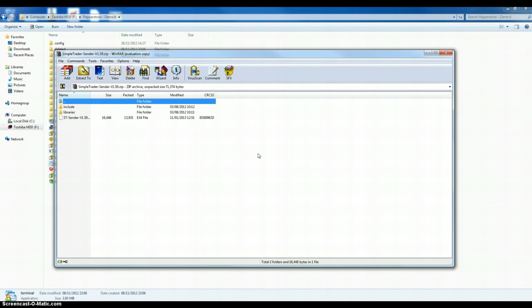Hi there, this is just a quick video to help you install the Sender EA, which is the expert advisor that sends the signals from your MetaTrader account to our systems. Once you've downloaded the Sender from the website, open the zip file and you'll see that it looks a bit like this. You've got two folders and a file.